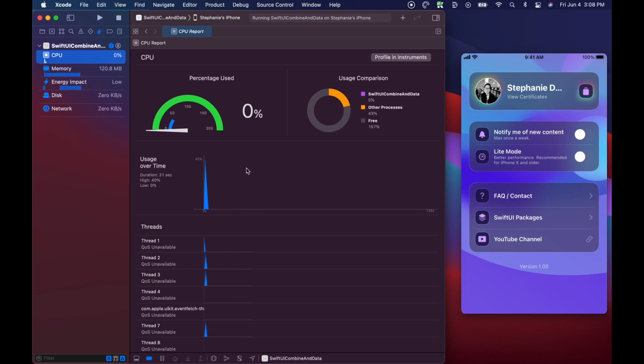This is the most important one. So CPU means Central Processing Unit. When we're talking about CPU performance, we're looking at how fast the Central Processing Unit can read and process information. If the CPU usage of your application goes over 100%, it means that there are some serious performance issues. It's best to profile the application with Instruments to dive deeper into what causes these performance issues.